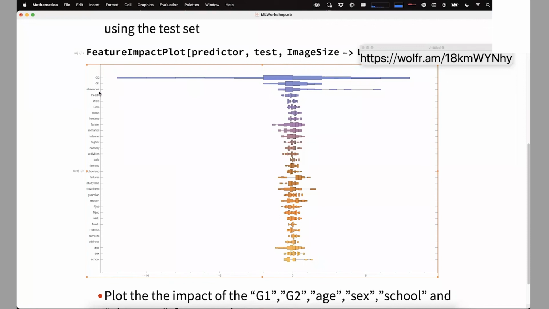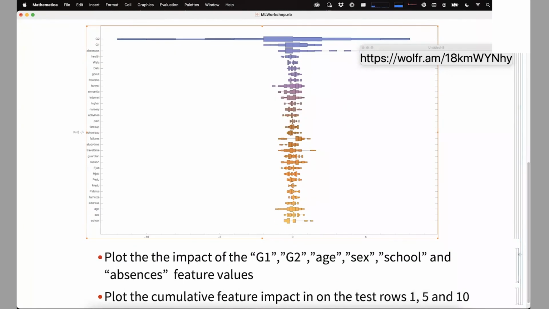But for example, then the third one is absences, like people skipping classes. So people skipping classes actually also have an effect on G3, and so on and so forth. You can see a very narrow distribution around 0 means there's almost no effect. It doesn't matter if it was big or small, there's almost no effect.